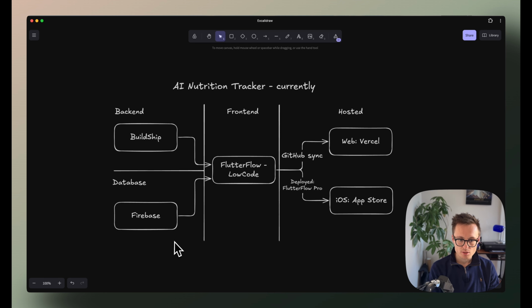The database, well, that was just a lazy choice. I simply used Firebase because it works really well together with FlutterFlow. The application is, for one, on the iOS App Store, and for the other, it's also running as a web application that is hosted on Vercel and that is synced via GitHub.